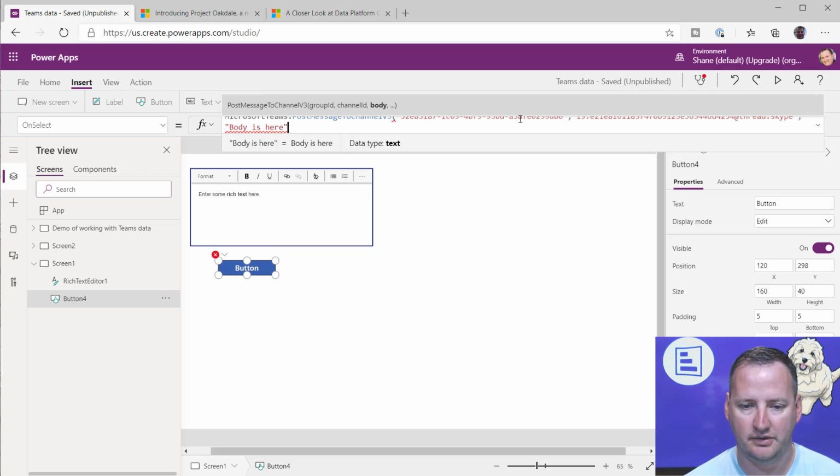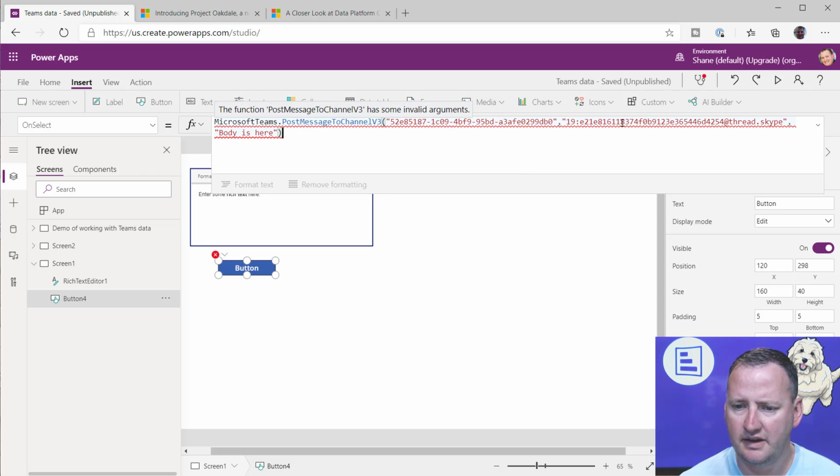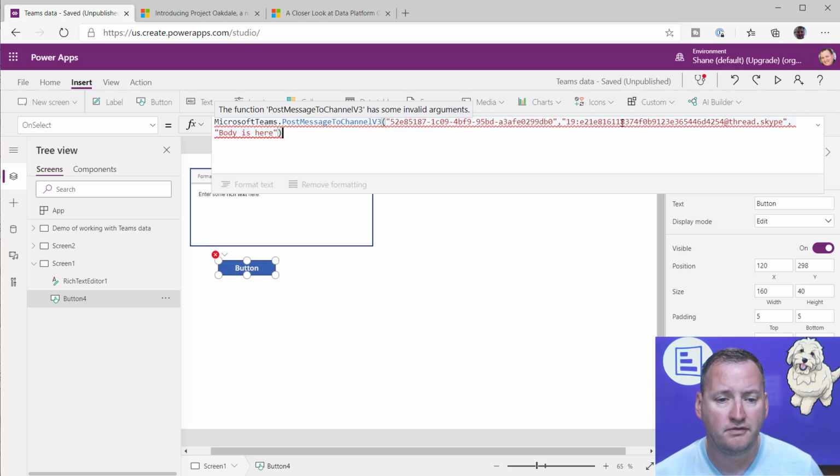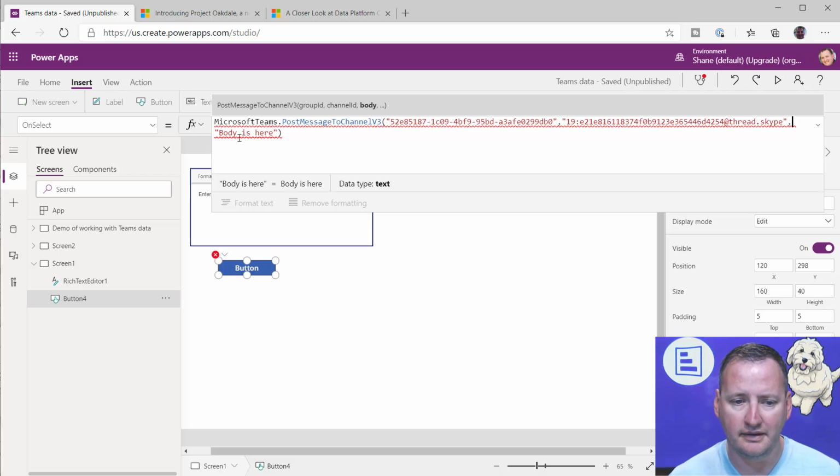Body is here, right? I would do something like that and then close this out. And oh, it yells at me. So what's it yelling about? The function has some invalid arguments, but it told me to put body there. Why doesn't it like my body? Maybe because I'm fat. I don't know.